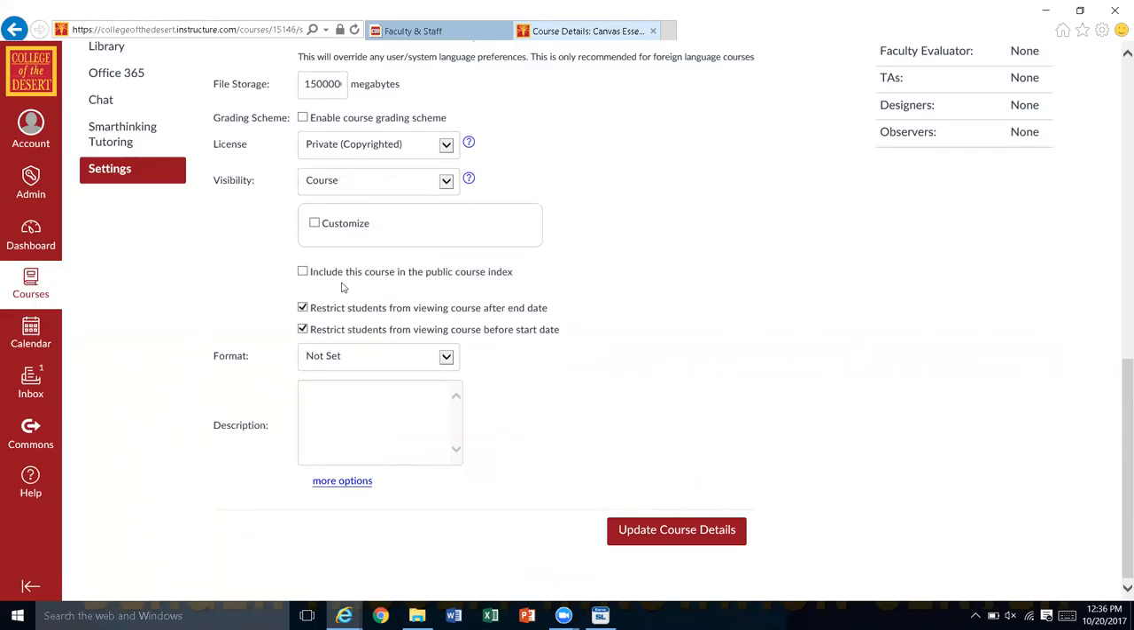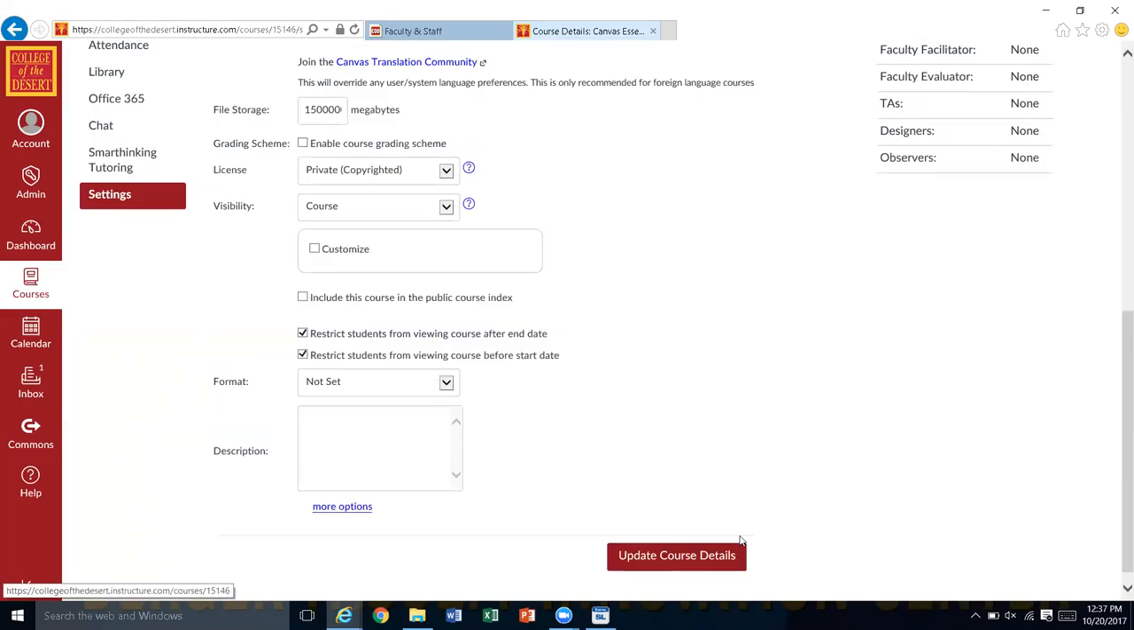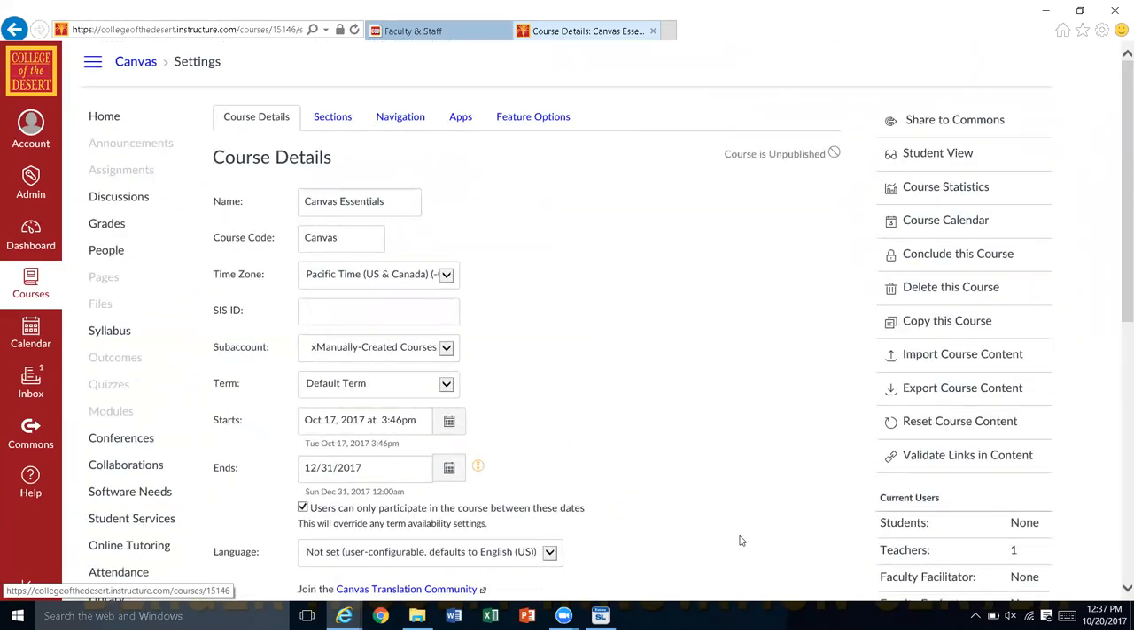Course details and course settings is also one of those areas in Canvas where you have to save the settings. As you're making those changes, nothing is going to take effect until you click on Update Course Details. Course settings is also organized by tabs or sections. At the top, we start with course details, and those are the settings for dates that we've been talking about. We're not going to talk about sections at this time, but we are going to talk about navigation.